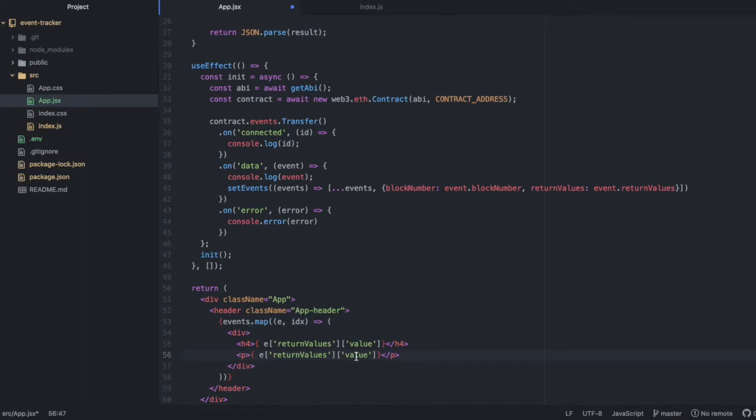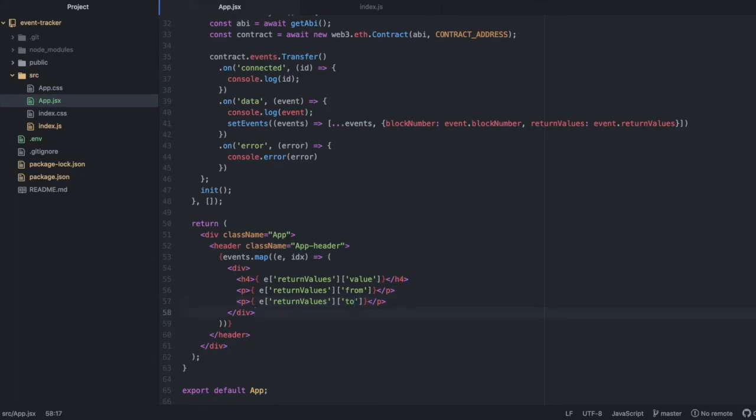And then inside a p tag, we'll print return values from, and then return values to. And in a small tag, let's add the block number as well. And let's check this out in the UI.